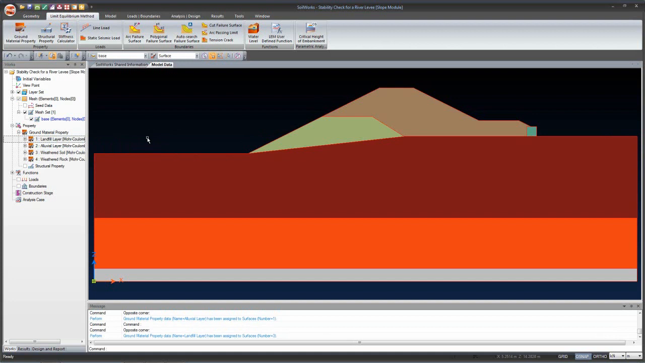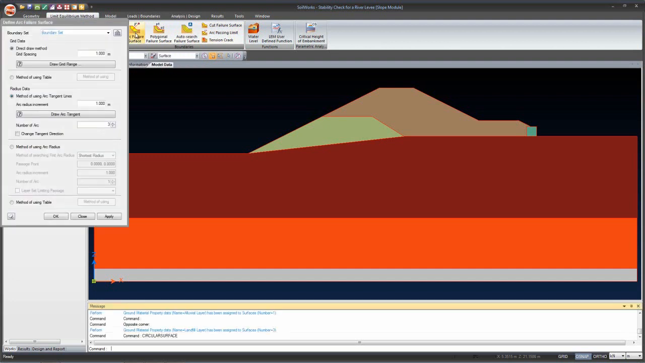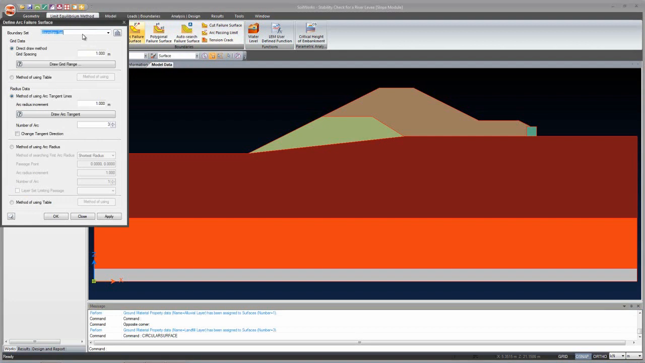Okay, so once this is done, I can go ahead now and define the boundaries. Like discussed earlier in the presentation, there are different ways in which you can define the failure arcs, and the factor of safety will be accordingly calculated by the software. So in this video, we are going to be seeing the arc failure surface. We'll define the arc failure surface, wherein let's say we'll provide the name of the boundary set, arc failure surface.